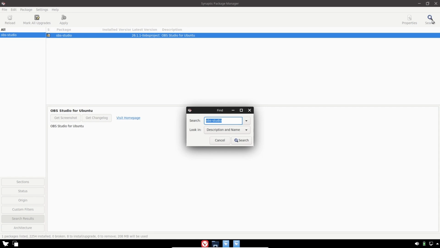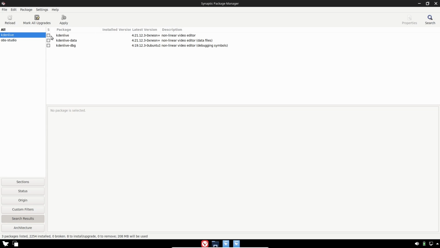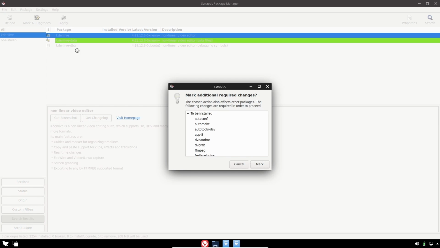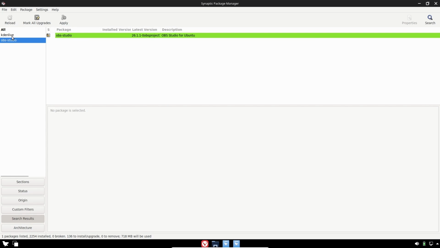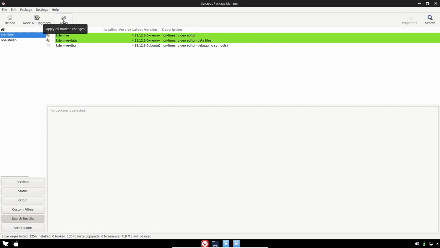Let's say you wanted to install something else as well. So let's go to Kdenlive. Let's do a search for that. There's Kdenlive. Let's go ahead and mark that for installation. Come down here and mark all the dependencies for installation. And now you can come up here and look that you've got OBS marked, Kdenlive, then you can apply and both of them would be installed at the same time.